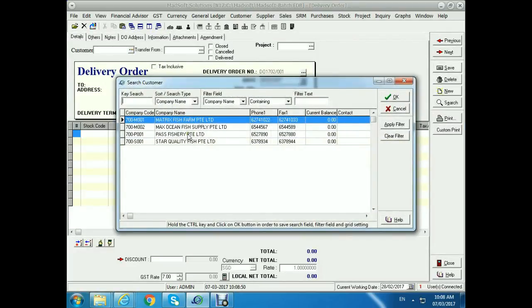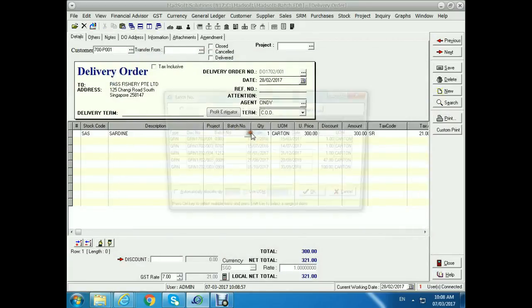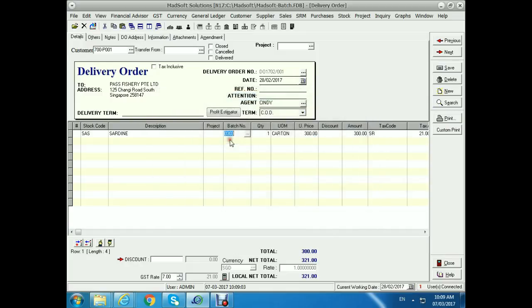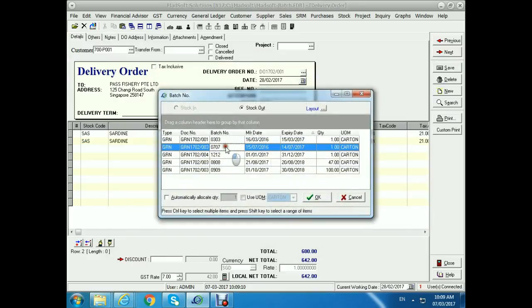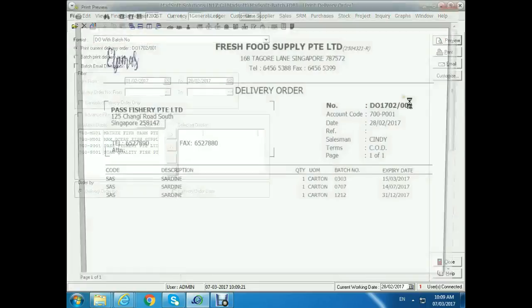Just need to select the customer, and the stock code, sardine. Now in the batch number column, just choose the batch that we want to use. So we have checked the stock ledger report. So we are using 0303 batch number and 0707, 1 carton each, and the last batch we are using is 1212. So 3 cartons for the customer's order.